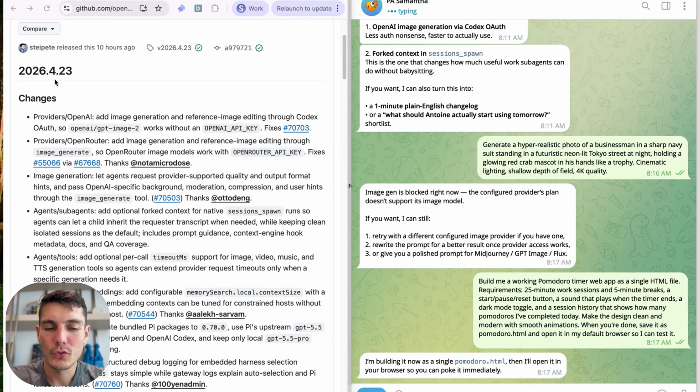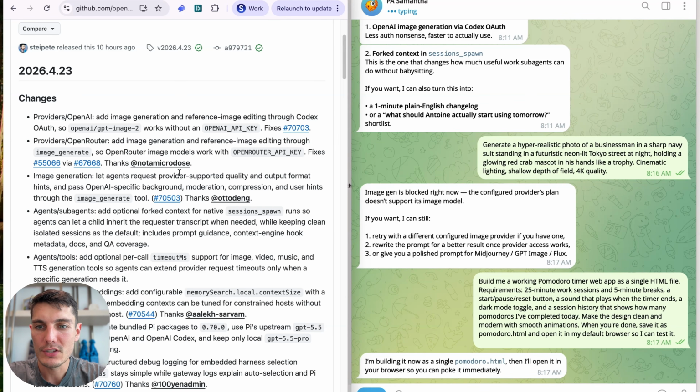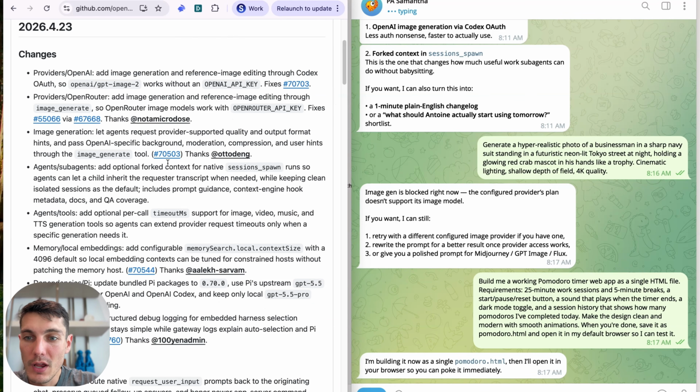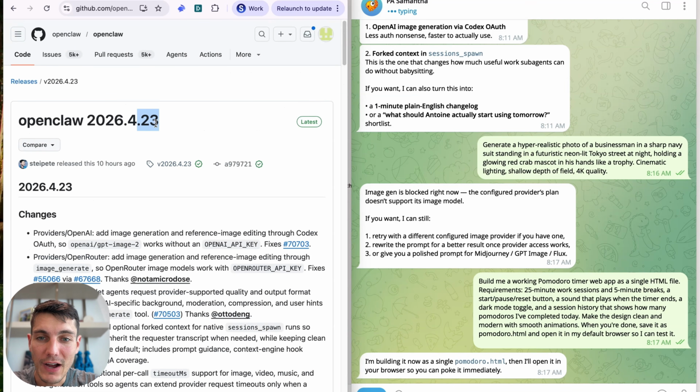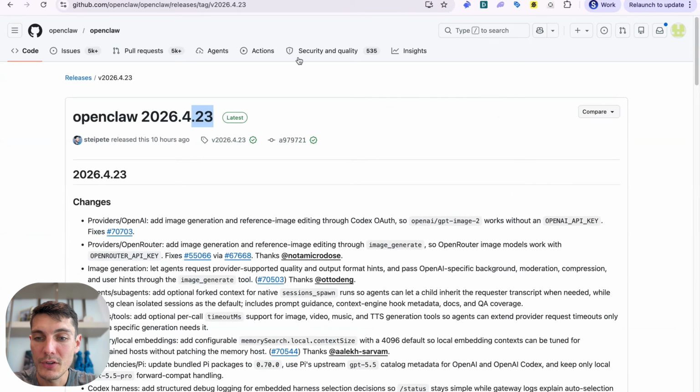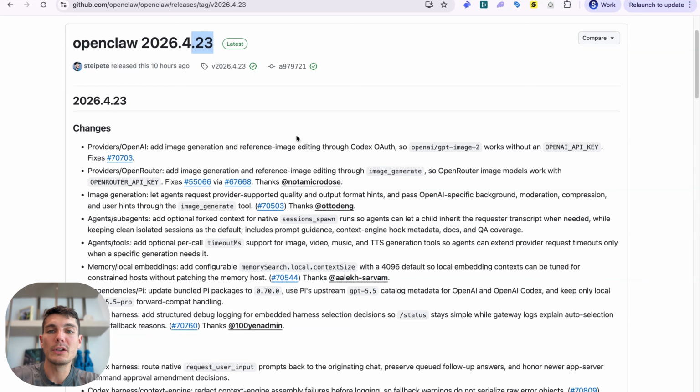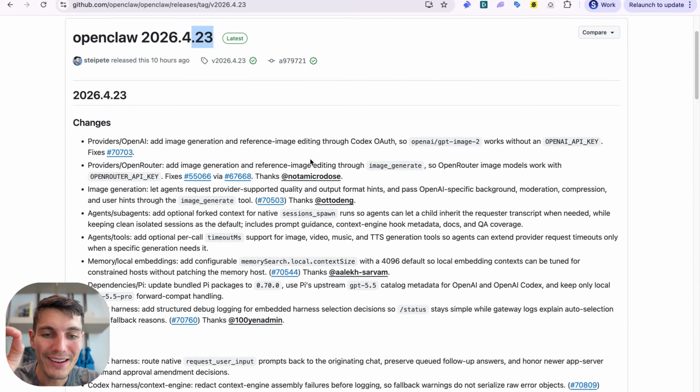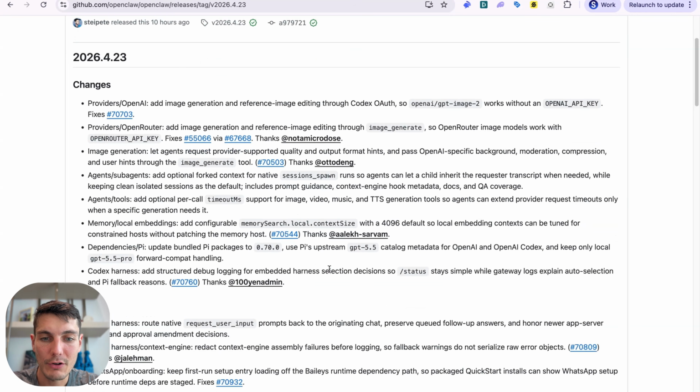OpenClaw 4.23 just came out, and I'm going to show you exactly what it changed because it's pretty big. The biggest change is because OpenAI released the 5.5 model, and now this is finally compatible with OpenClaw. I'm going to make some tests before and after. And why it's important is because OpenAI bought OpenClaw, and now we start to finally see better integration.